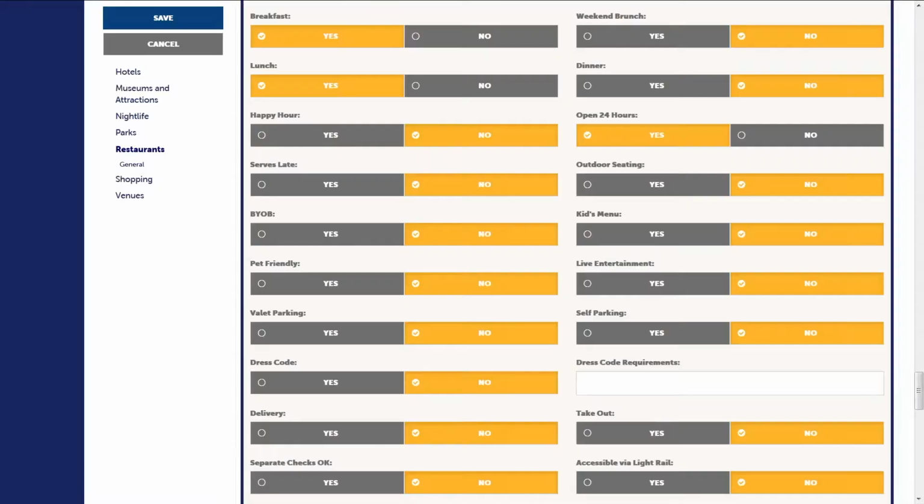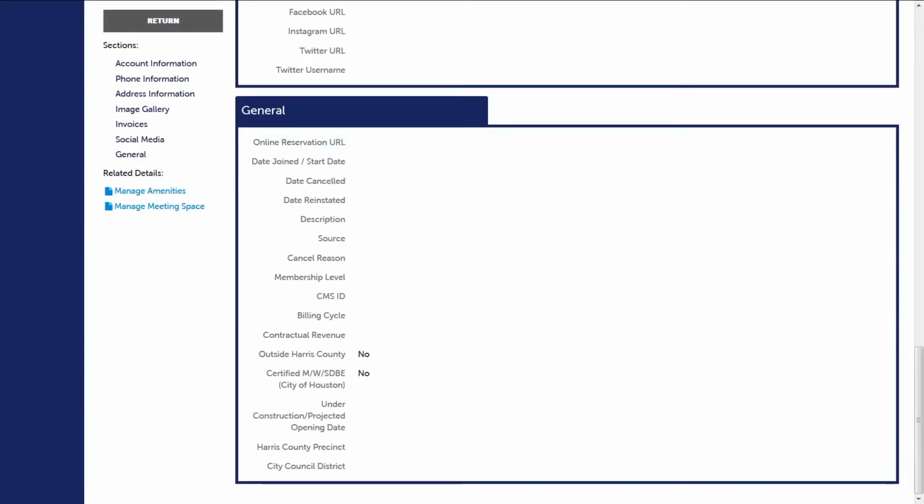When you do click on Save, the CVB will get a notification letting them know that you did make updates to your account, and then they will review it. That information is live. There's no approval process. It just goes through, and they get a notification letting them know that you've updated your account.